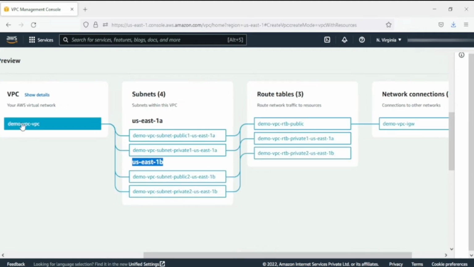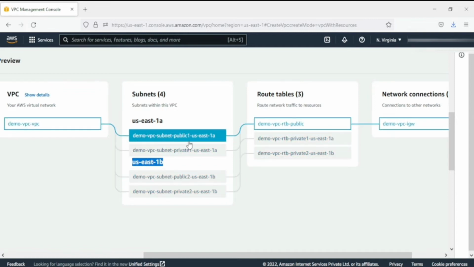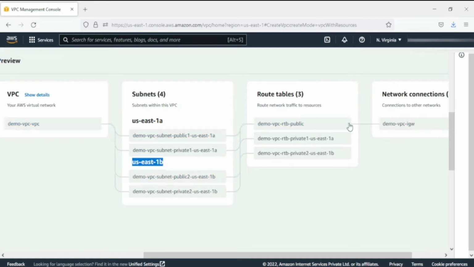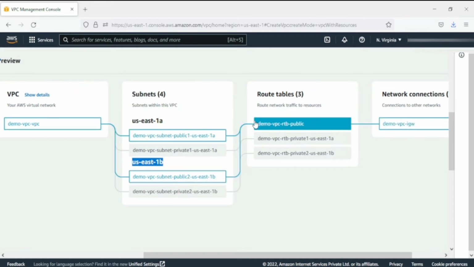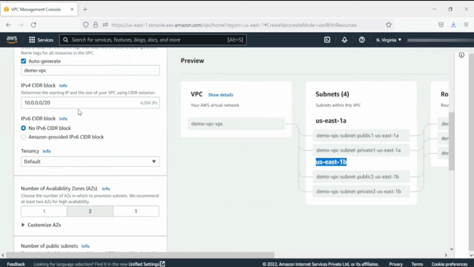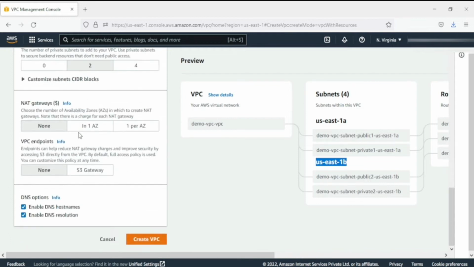If you select your VPC, it will let you know how traffic is flowing through the subnets. You can click on the right-hand side as well, and it will show you how traffic is flowing through the internet gateway. It goes to the public route table, and after that to the public subnet. So it is quite a bit better than the previous VPC creation process.